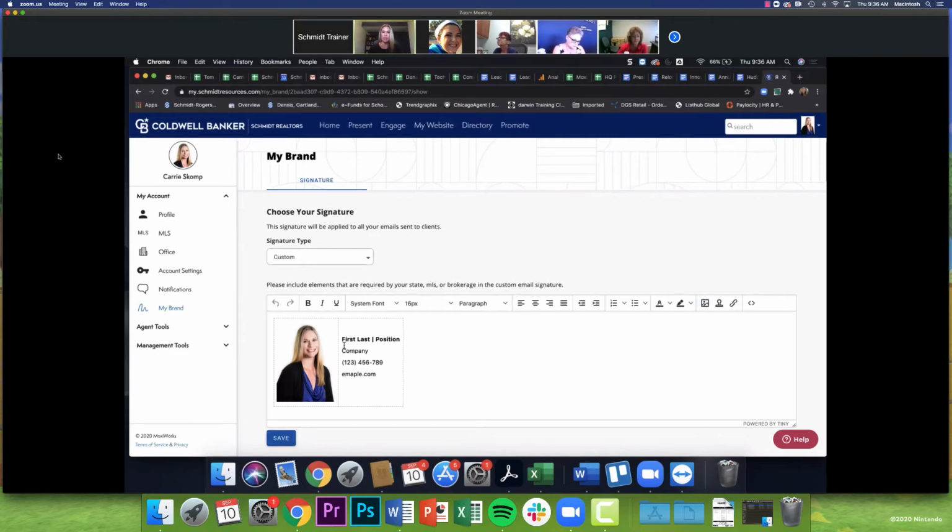Now this is the standard that comes along when it says custom, and you can see this is a table. So you can add columns, you can add rows, you can delete it all together and start from scratch, however you want to customize this. If you have that e-signature from the marketing group, you just delete all of this out, go ahead and upload that and you're good to go.